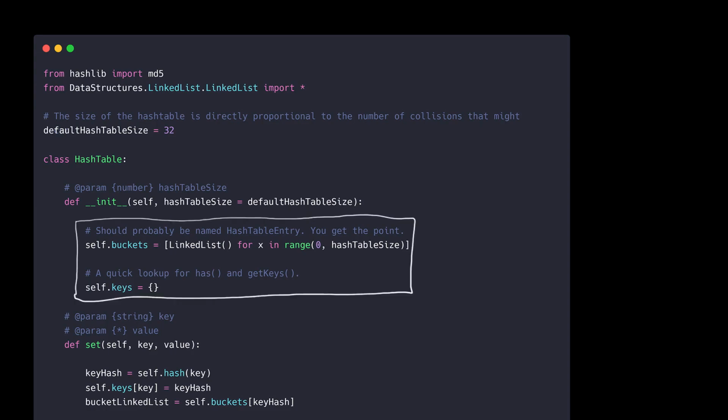Two member variables are defined in the constructor. The first one is our hash table itself, which is called buckets, and the other one is keys. Buckets is defined as an array which is of the length of the value of hash table size. This is because the buckets array is our one-dimensional hash table. The keys member variable is defined as an empty dictionary.